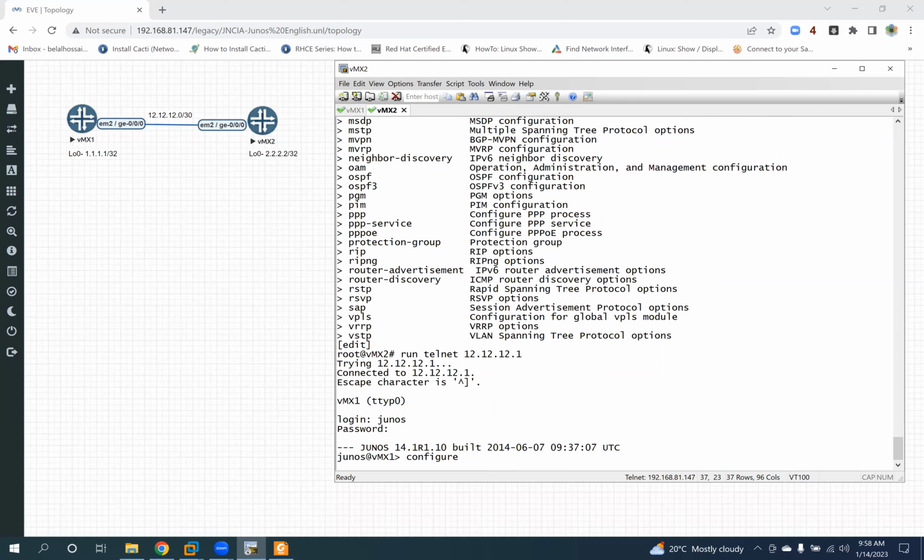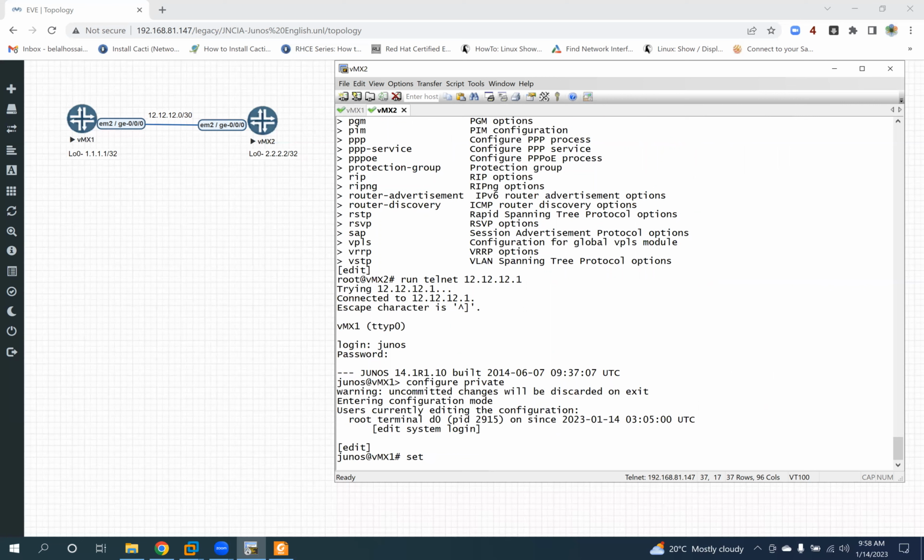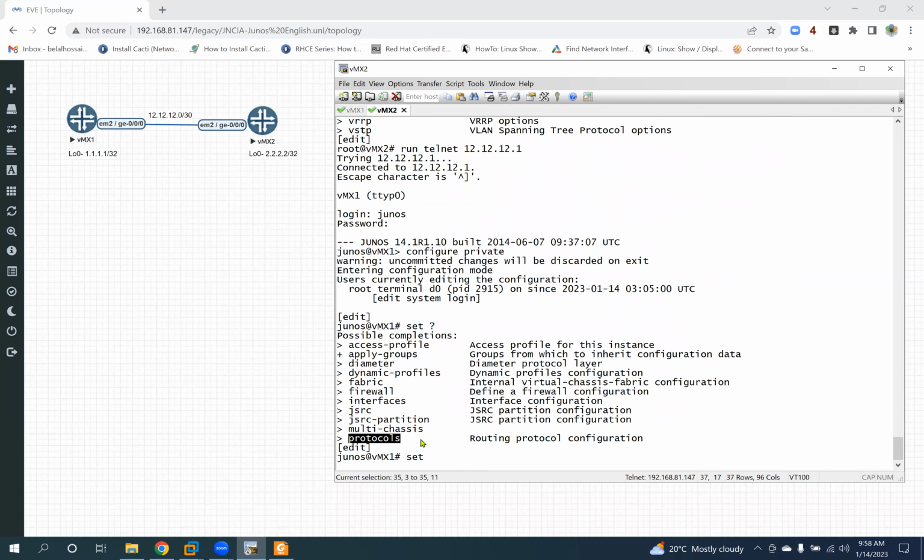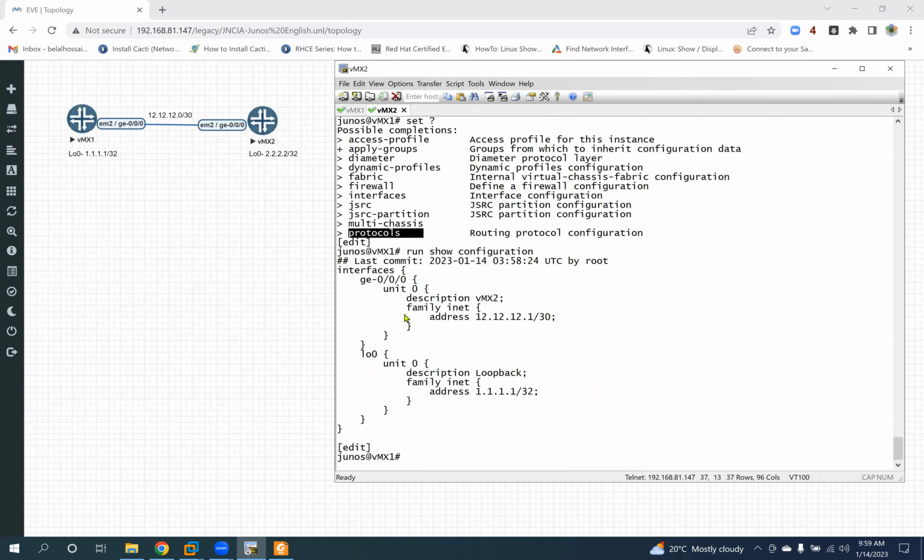Configure private, enter, set, then help protocols. Clear? This is how to add and how to remove a specific user privilege. Another one is run show configuration. You see the configuration. Okay.